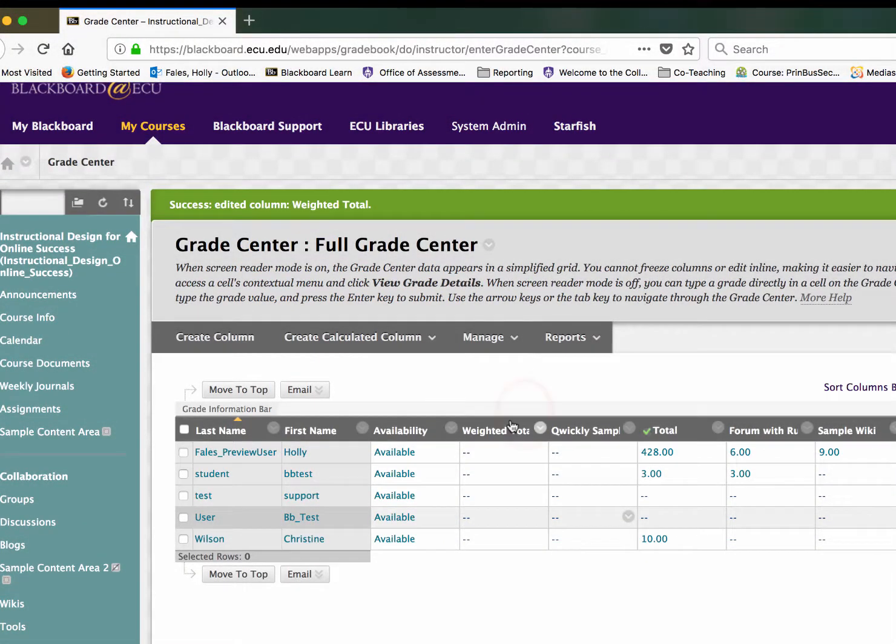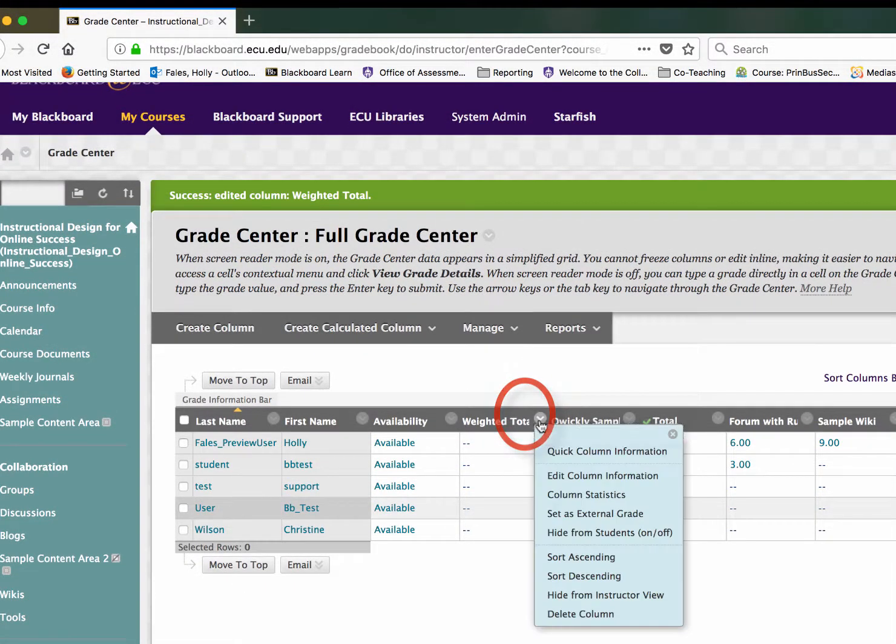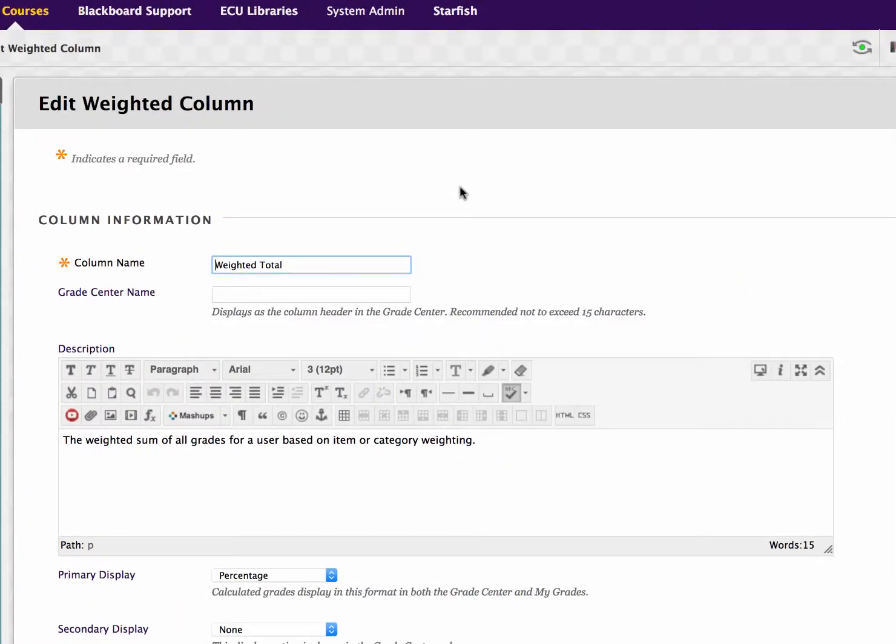To set up your weighted total, you'll click the gray down arrow and select Edit Column Information. If preferred, you can rename the total, so if you'd like to rename this final course grade or something to that effect, then you can do so.